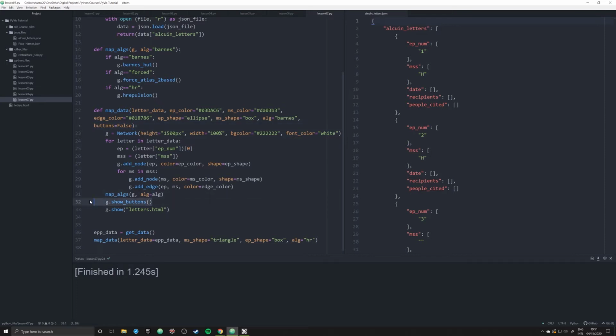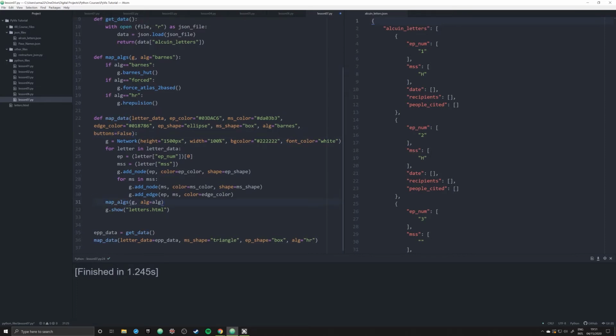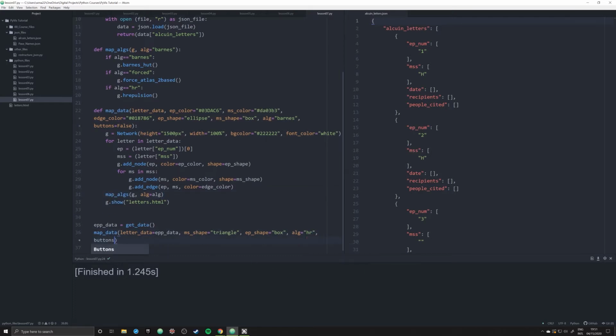So now we're going to get rid of this entirely. Oop, close that back up. And now we can go down here and we can pass in an argument that is going to be buttons, and we want to make this true. So in other words, if we run this right now, nothing's going to happen because we haven't told the function what to do if it reads a false or a true for this argument.